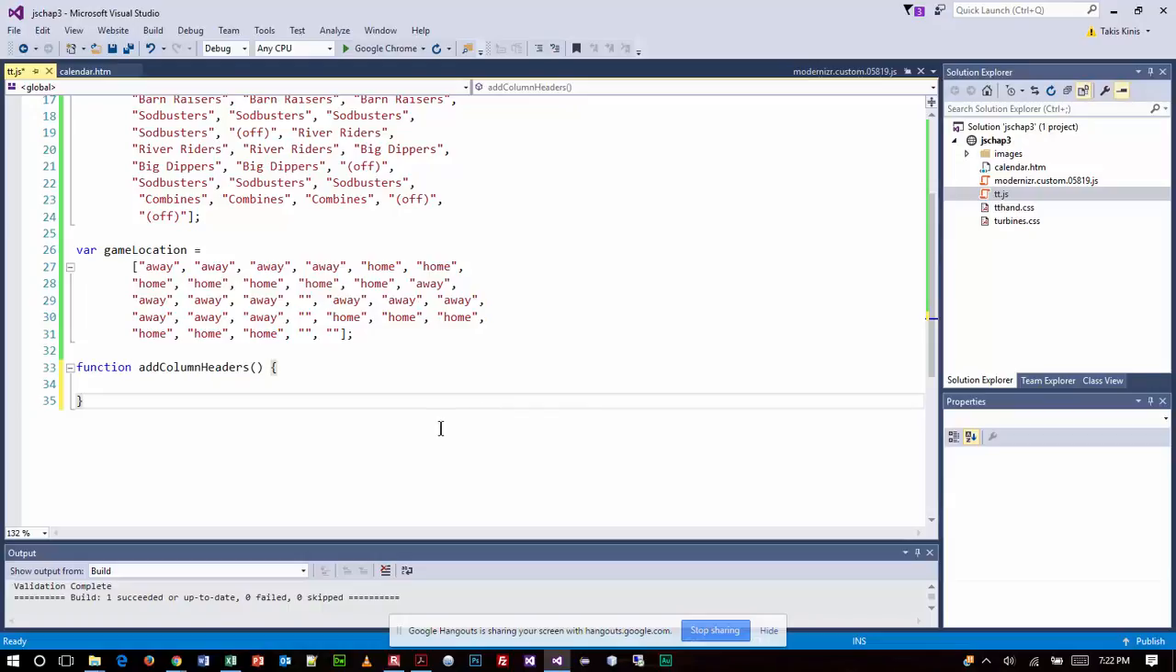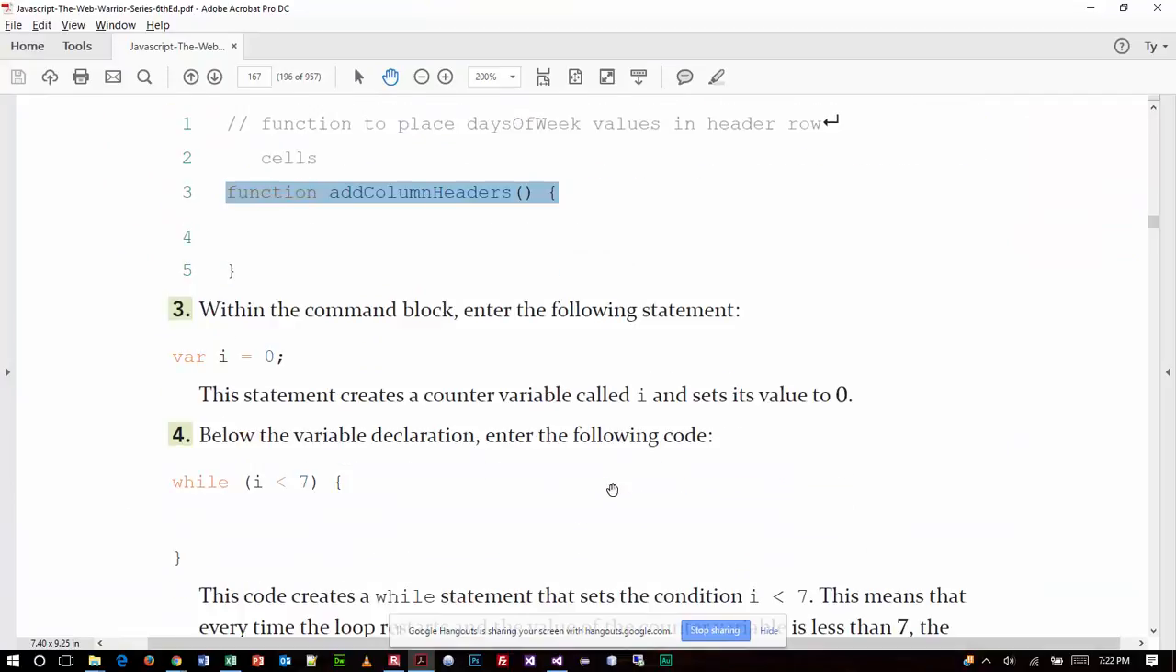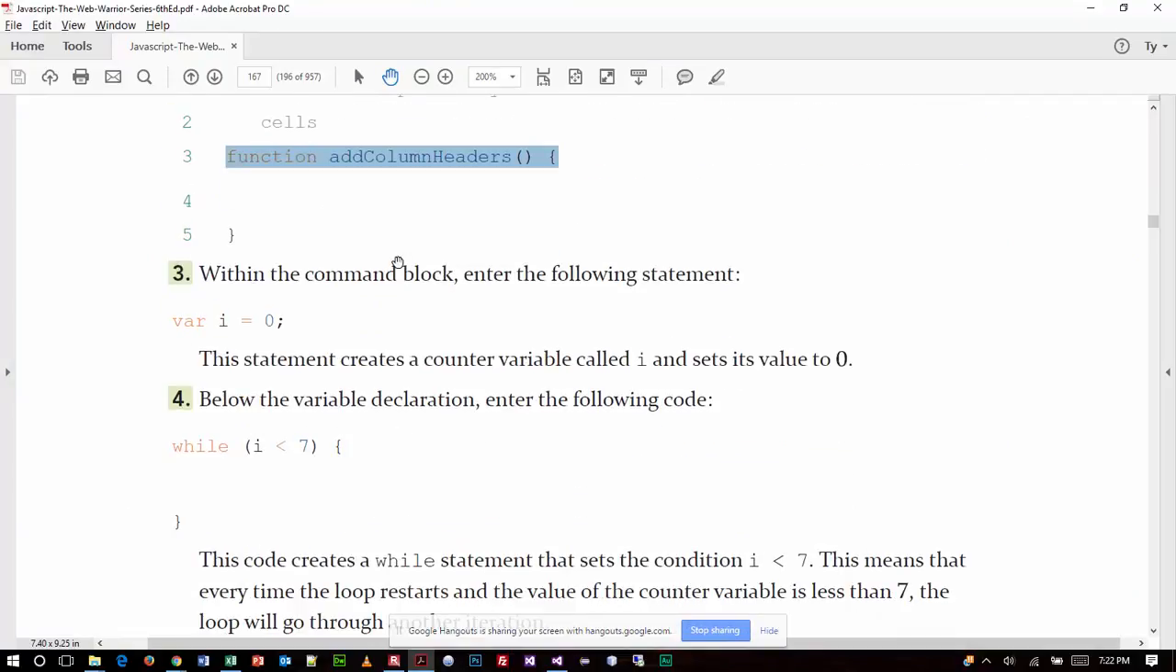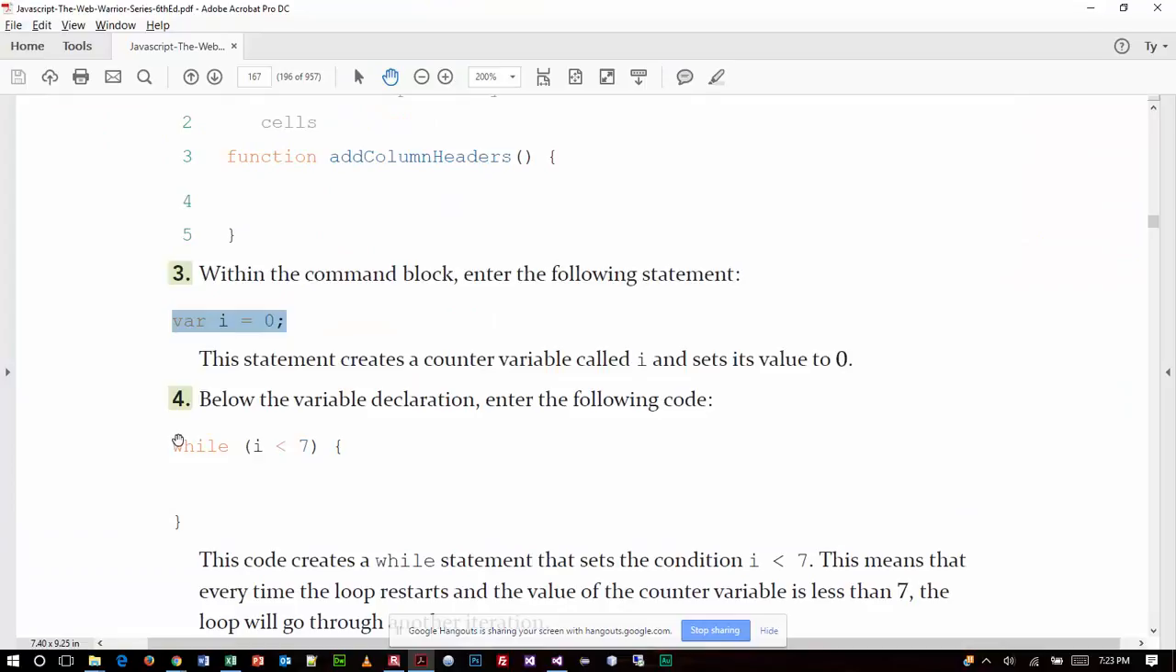All right. Our next step says within the command block, we're going to have a variable of i equals 0. So that's within the function. And then they're also going to have us set up the structure for a loop. So I can copy that part too.